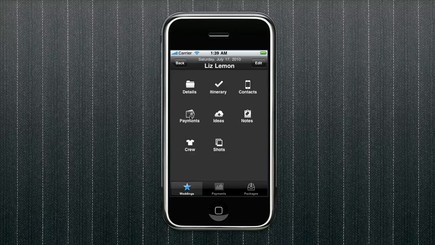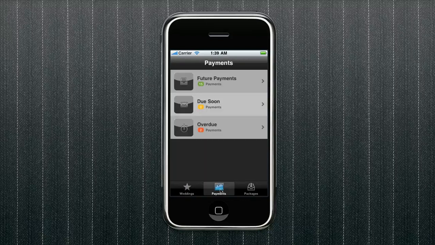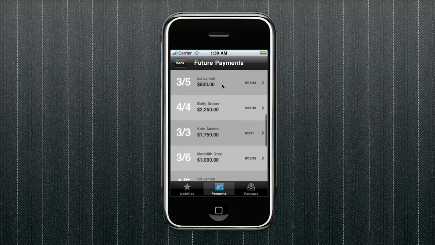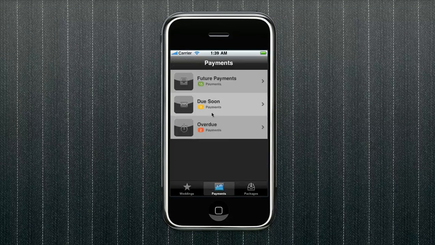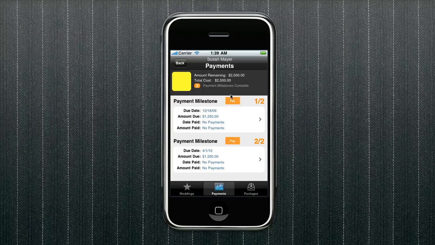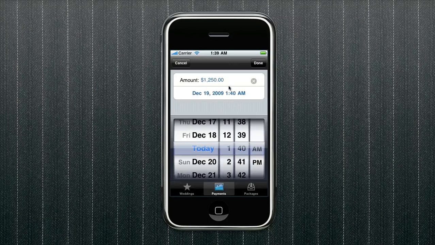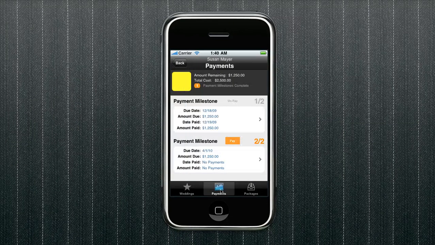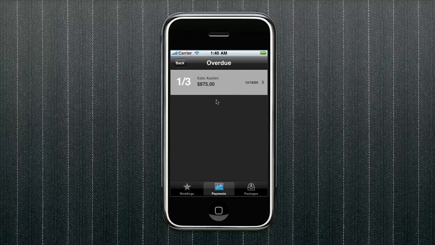But let me show you the difference between payments in the dashboard versus payments in the tab. Payments in a dashboard respond only to this particular wedding, whereas payments in the payments tab allow you to manage your entire studio by looking across all your weddings and seeing how many payments are due, and you can even choose a payment and pay it. So it looks like we have 2 overdue payments. Susan Meyer owes some money here, so we'll go ahead and mark that as paid. And if we go back to payments, we'll see that no longer does Susan Meyer owe that money.